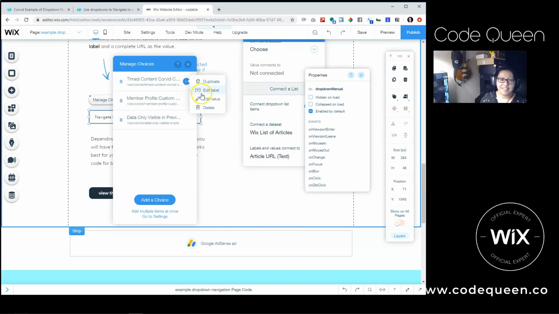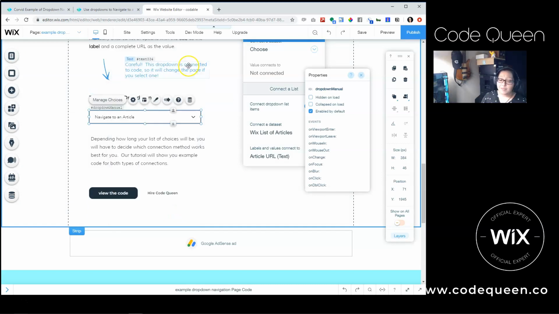If it was me, I would add the label as the regular text, and then I would edit the value and insert either a partial URL or a complete URL. This would make it very easy to create the code that will grab the value from the dropdown and then redirect the person to that specific URL value that we retrieved.